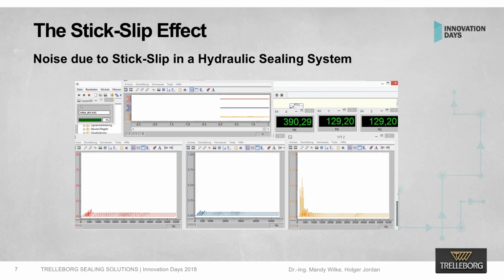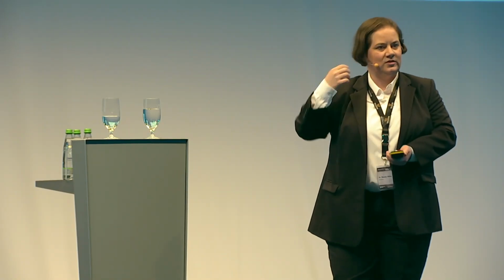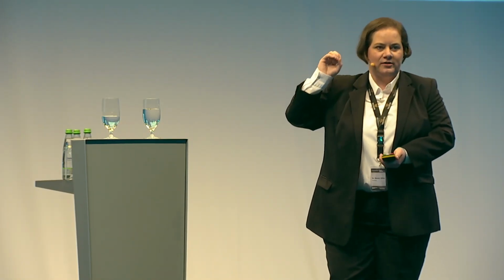Here we have it. This is the hydraulic cylinder we simulated on a test machine. This is the noise only due to the seal. We used a very bad counter surface, an aluminum oxide coating we will see later on, to provoke that. This is just the noise coming from the seal. You see the frequency is about 300 Hertz, and you see the different directions of the acceleration we measured.